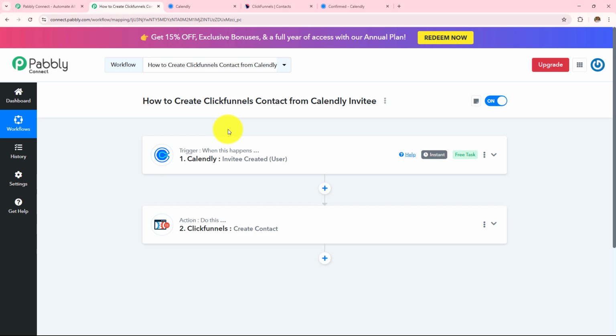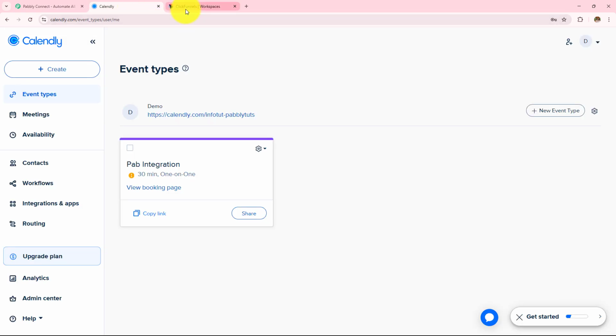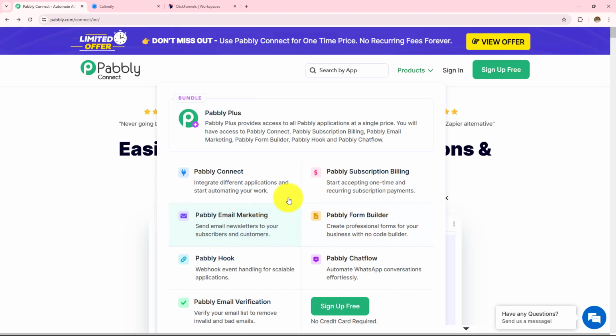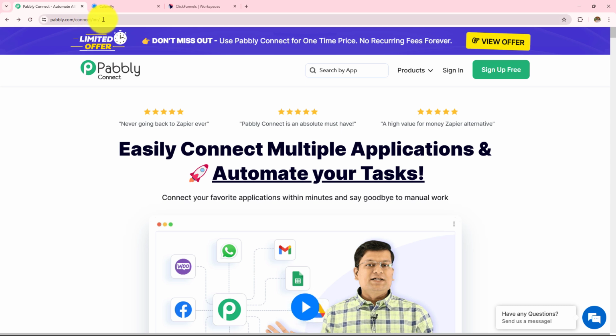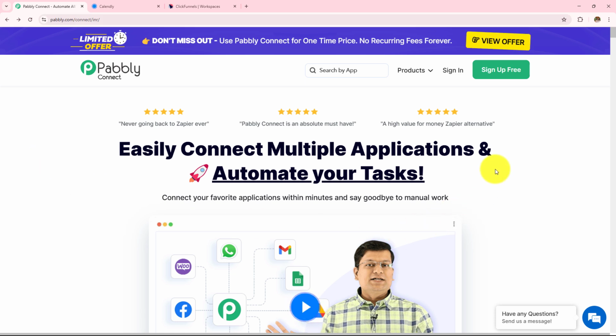In this video, we are going to learn how to create ClickFunnels contact from Calendly Invitee. For this, we are going to create automation between Calendly and ClickFunnels with the help of Pabbly Connect. So this is the landing page of Pabbly, and you can visit this simply by typing pabbly.com/connect/inr/ in your browser. Now after browsing the website, we need to sign in to our Pabbly account.